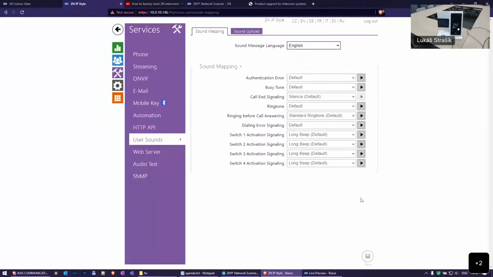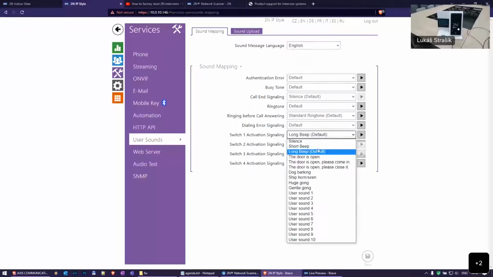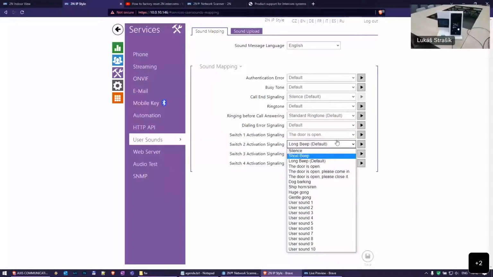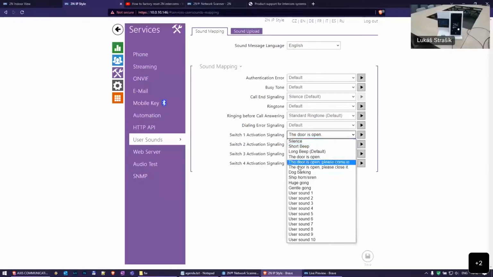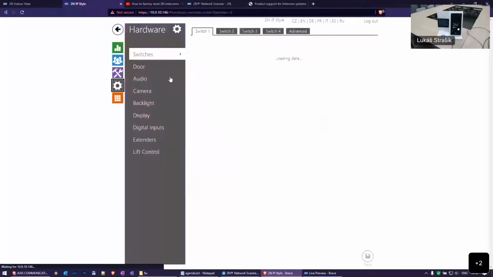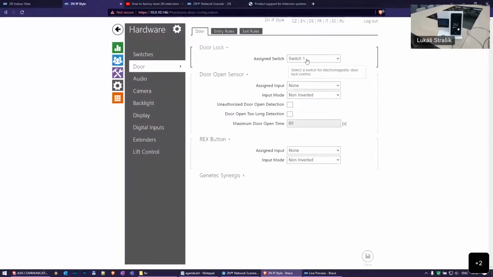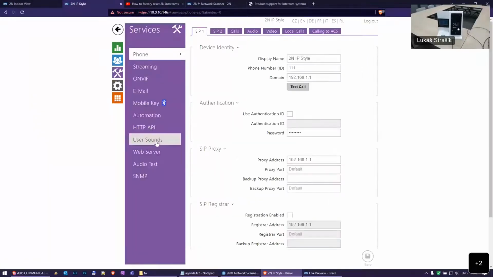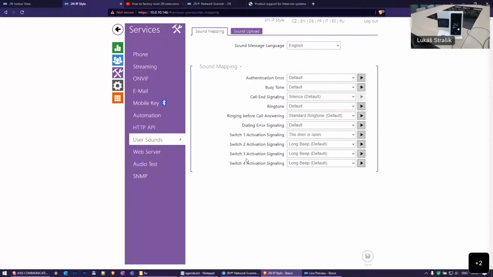So right now I've got this English one. If I set the sound, sorry, yeah, this one, the door is open. What it will do if the switch one is activated, which right now it's set to be activated because you can see it here, door lock switch, and in the extenders I've got the associated switch to the Bluetooth as well for the door. So right now, if I press the button again or trigger the switch in any other way, oh sorry, I need to move the phone as I mentioned.